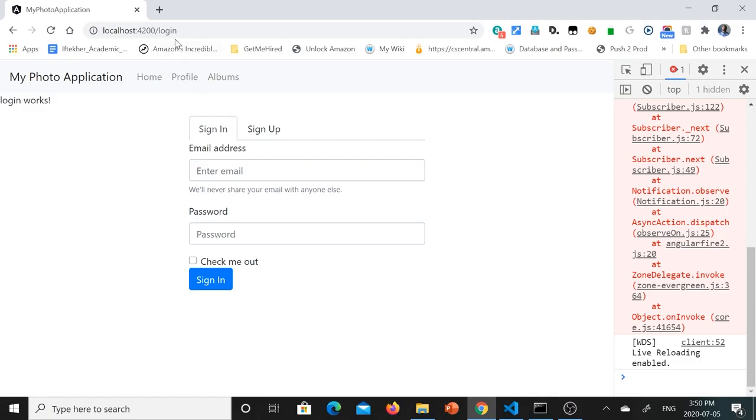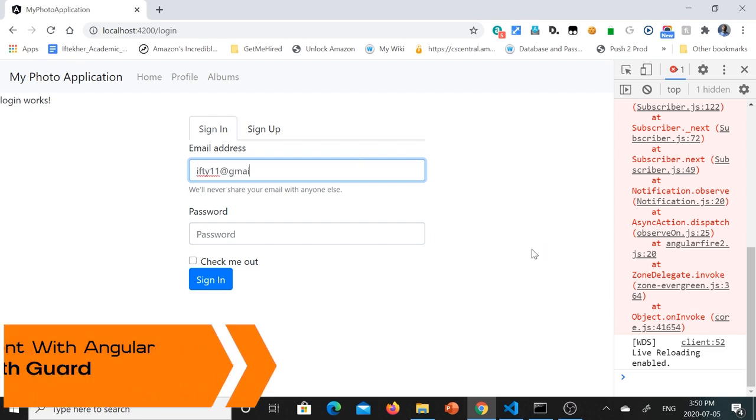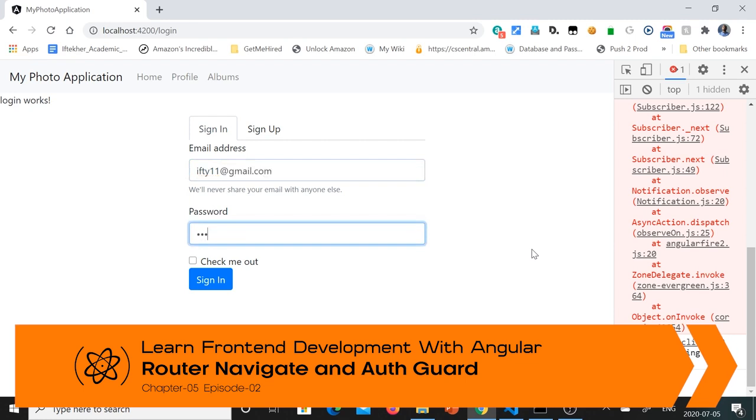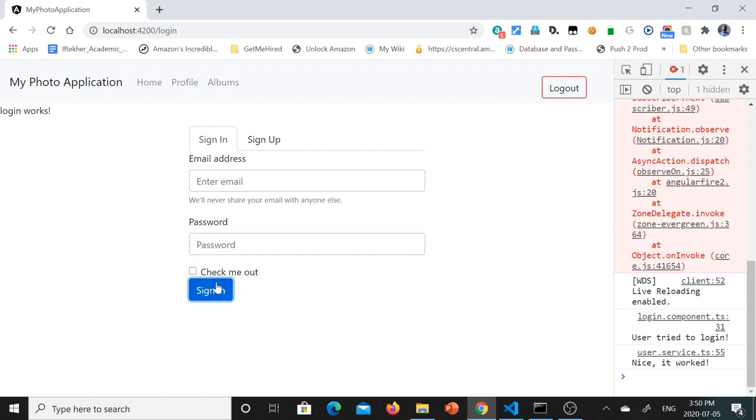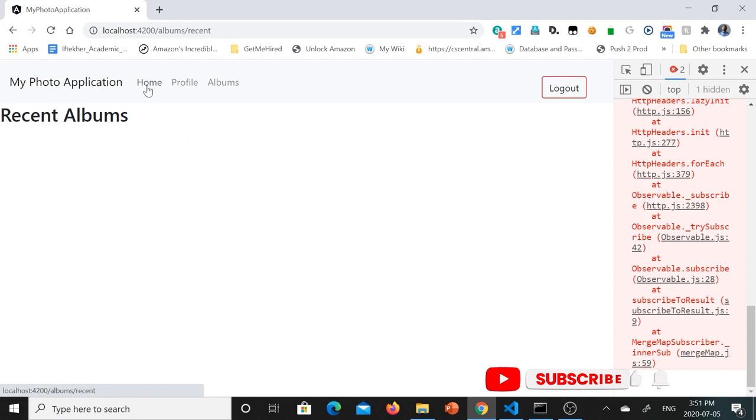So currently we can go to the login page and we can sign in with an already existing user that we have signed up for. But you will notice that after the sign in, we are staying in the same page, which is not expected. The user, after the sign in works, would usually like to go to a functional place of the application. For example, this home page for the recent albums.